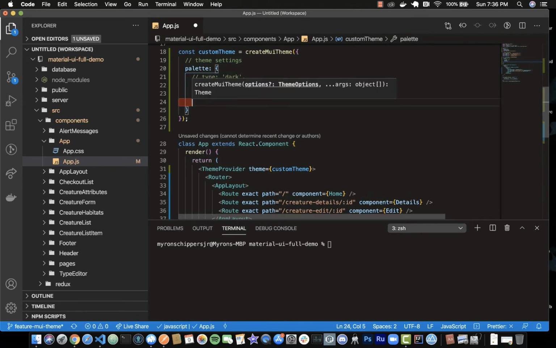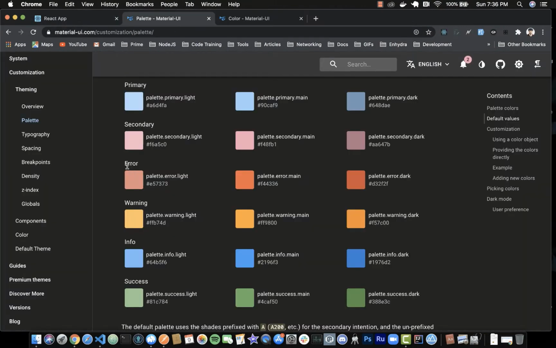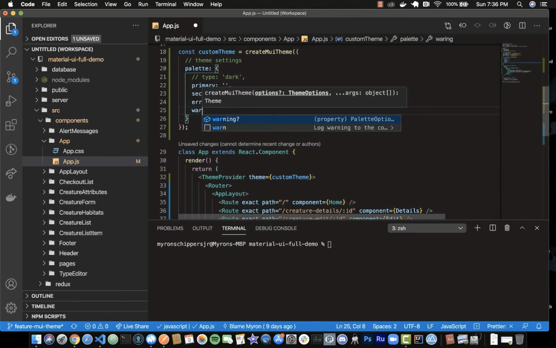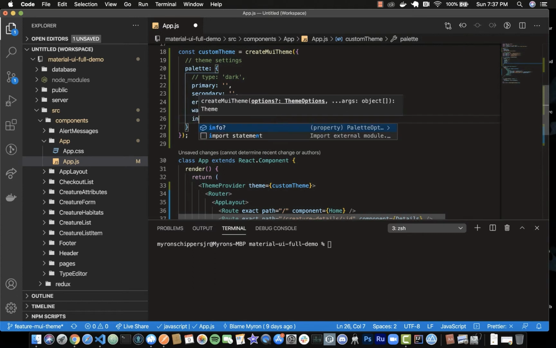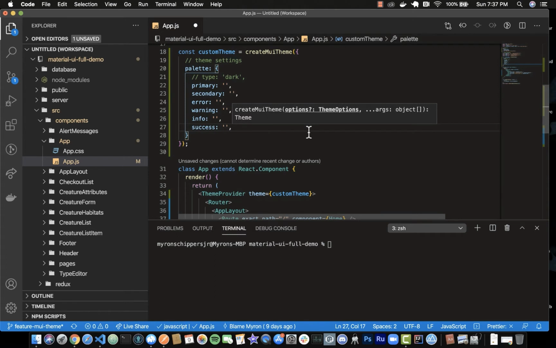Now we're mostly using primary on our app, so if we update secondary and we update any of the other ones, we probably won't see it too well, but we'll change some of our component settings so that we can see those in action. So we've got secondary, we've got error, warning, info, success. And these are the major colors that we can alter.